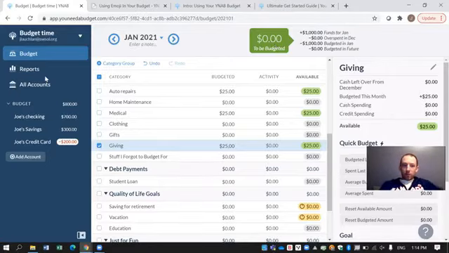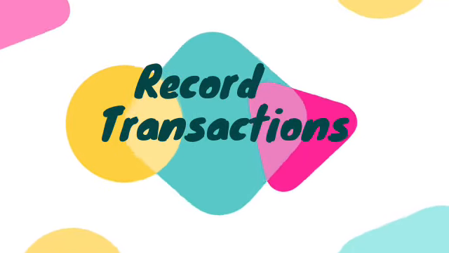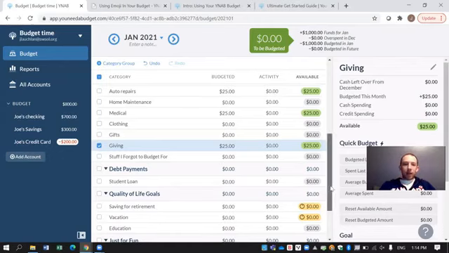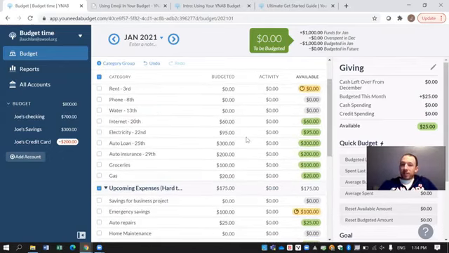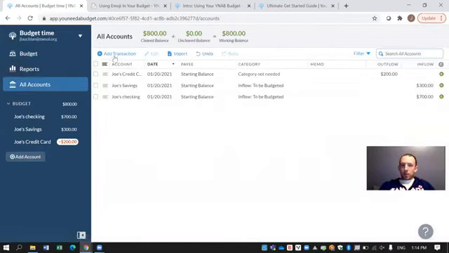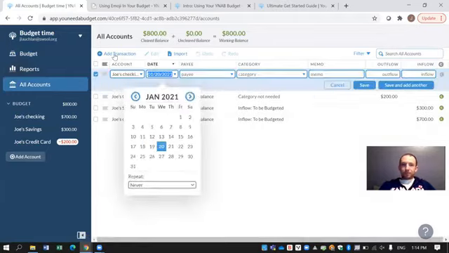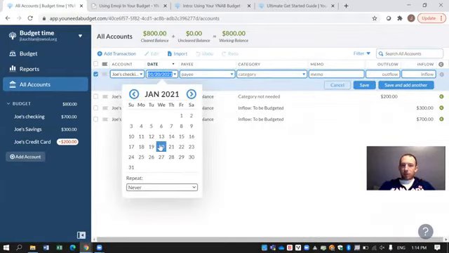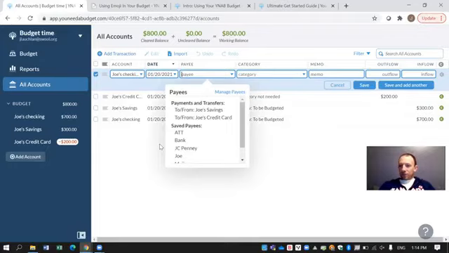Now going forward, what I'm going to do is record my transactions. If I go to the grocery store, or today, for example, I'm going to pay the internet, any money that I spend from now on, I want to go to all accounts and I want to add a transaction. Okay, so let's do this today for the internet. As soon as I'm done here, I'm going to go pay it.